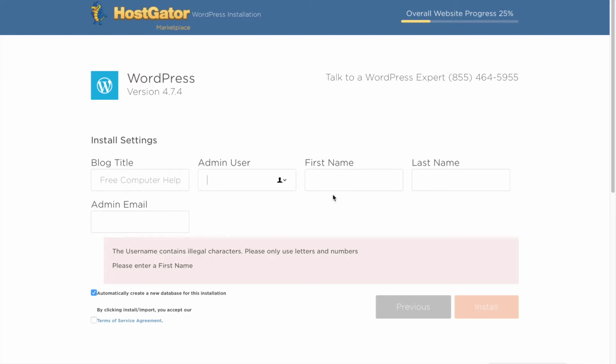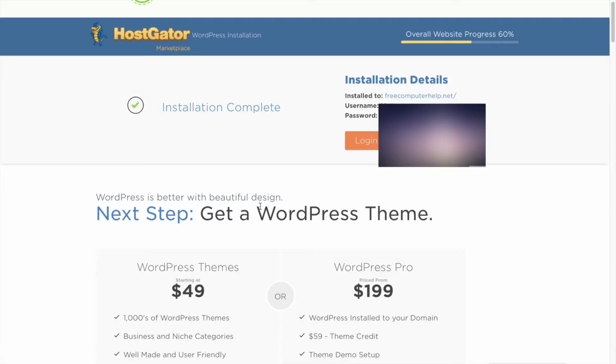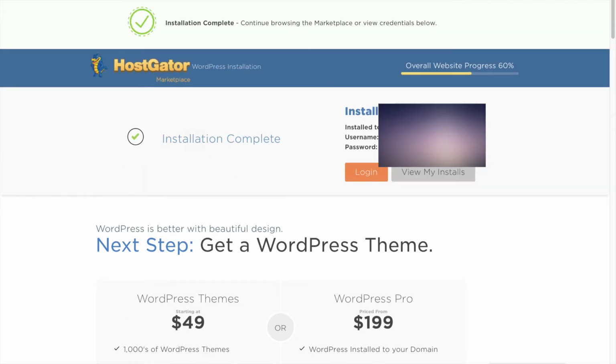And just enter everything in here. Enter the email, like your personal email that you want to use. I would use the same one that you use to sign up with HostGator. And I'll catch up with you guys after I fill in this information. Where it says username and password, that is what you need to log into WordPress now. So just remember that, and now you're done here.